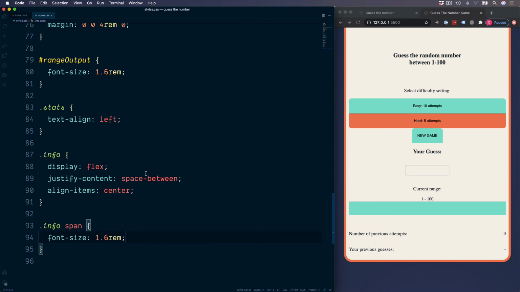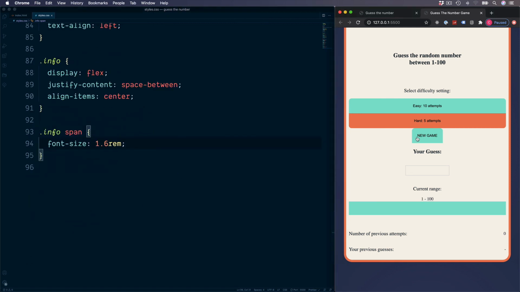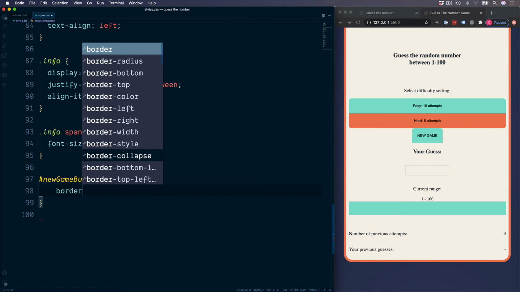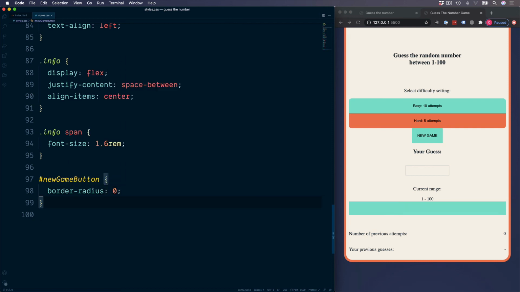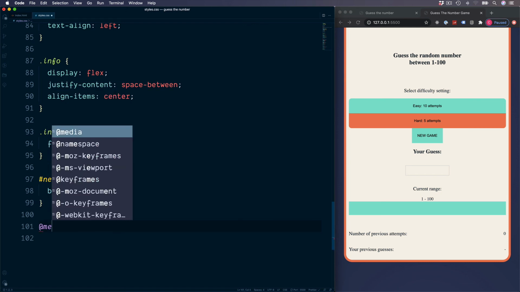So we're almost done for our styling for this project. Just before we finish off, let's target this button just here, which is going to only appear at the end of the game. This has the ID of new game button. And all we're going to do is to reset the border radius to be 0. And then finally, we can add a media query for the larger sizes.